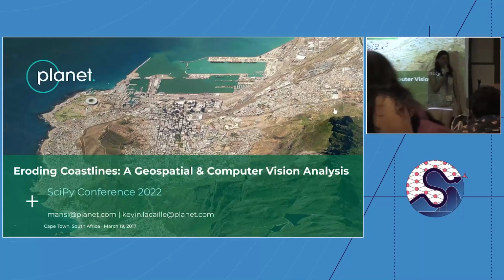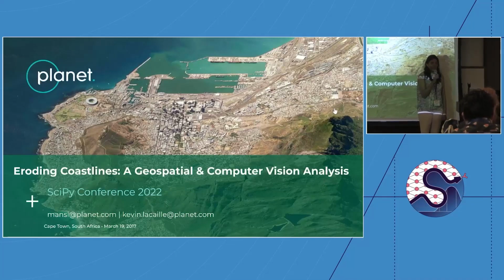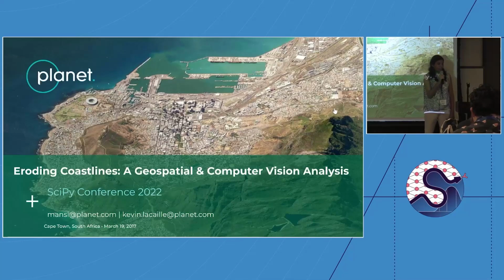My name is Mansi Shah. As Kevin said, developer relations team at Planet Labs. Also been there for a little less than a year. My background is kind of varied. It's environmental science, data science. I sort of come at it from all different angles. So don't feel worried if this is your first time doing anything geospatial related with Python. We are here to help.